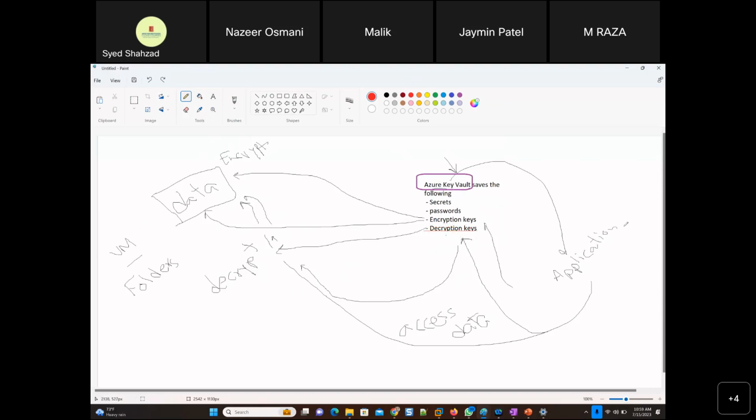And applications use key vaults regularly in AWS, in Azure, and on premises. There are key vaults on premises that you can install from different security applications as well.